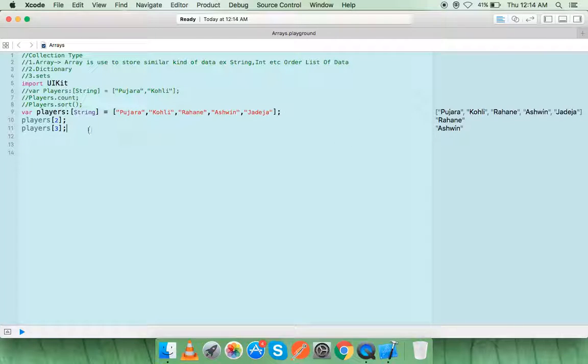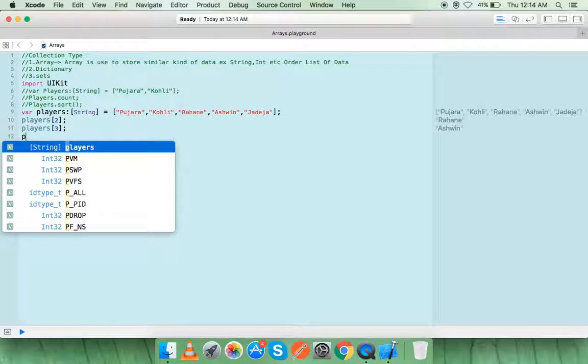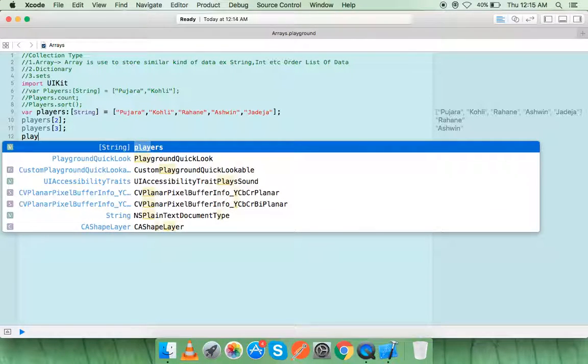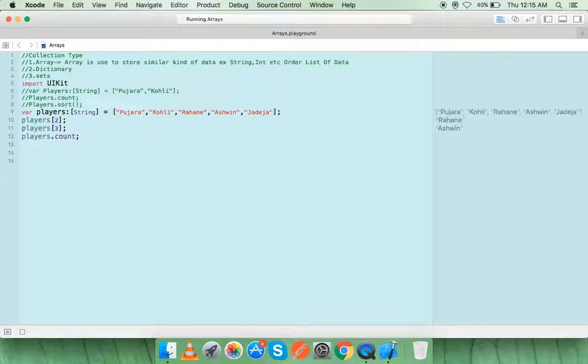Let's suppose you want to count how many elements are in my array. There is a method for that, players dot count. This count method will tell you how many elements you have got in your array. It's showing 5. Yes, we have 5 elements, 0 1 2 3 4, which means we have 5 elements.